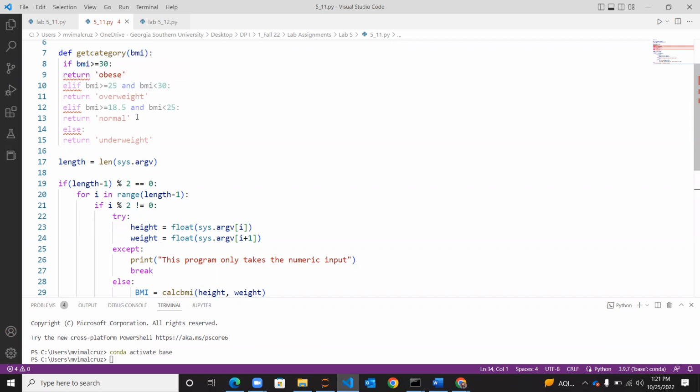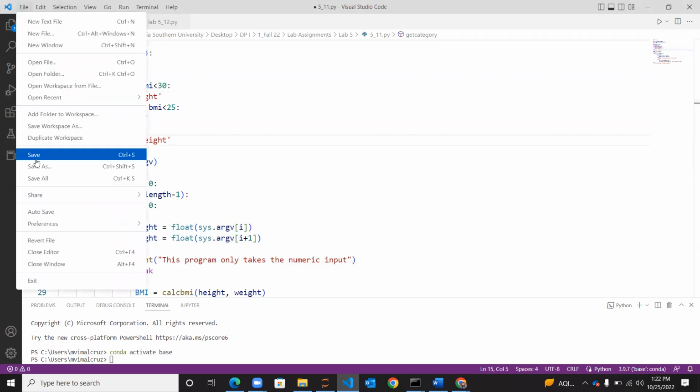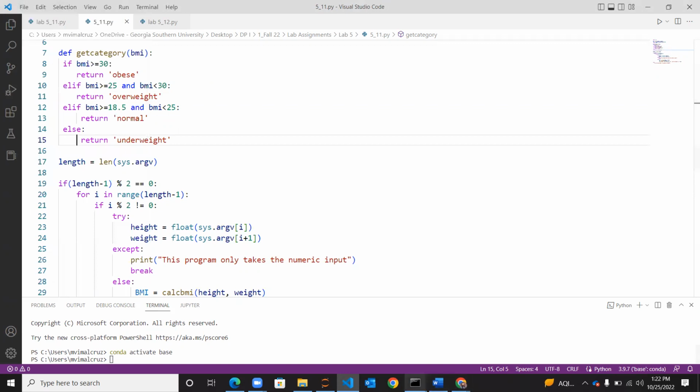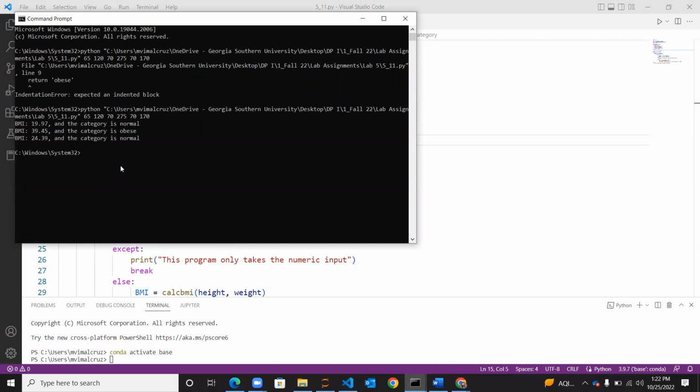Get category DMR. Okay, it reformatted that. So always that should be the tab with the if else, right? So save. Run it again. It just gives you the value.